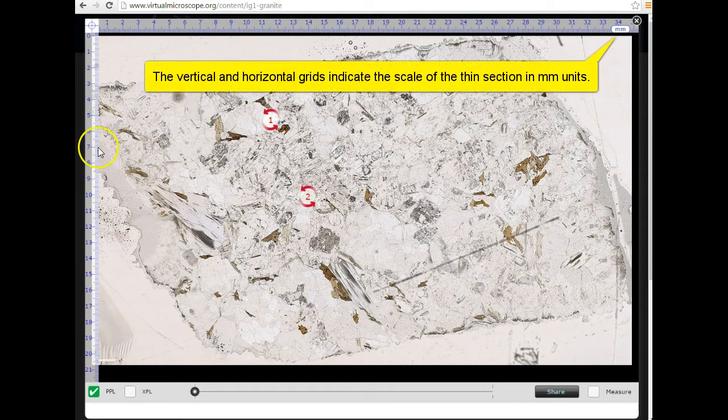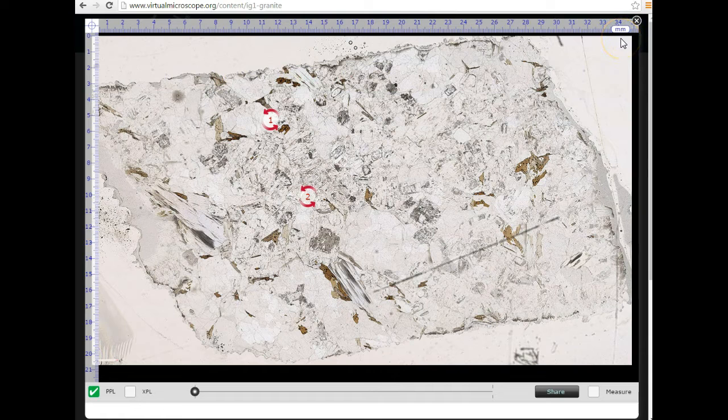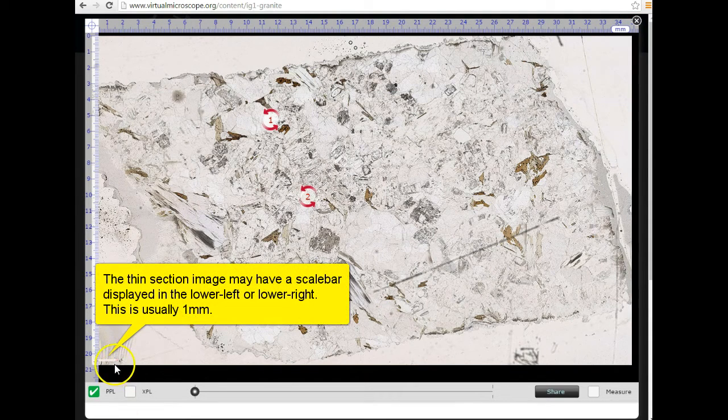The vertical and horizontal grids will show the scale of the thin section in millimeter units. You may see a scale bar. Quite often this is 1 millimeter.